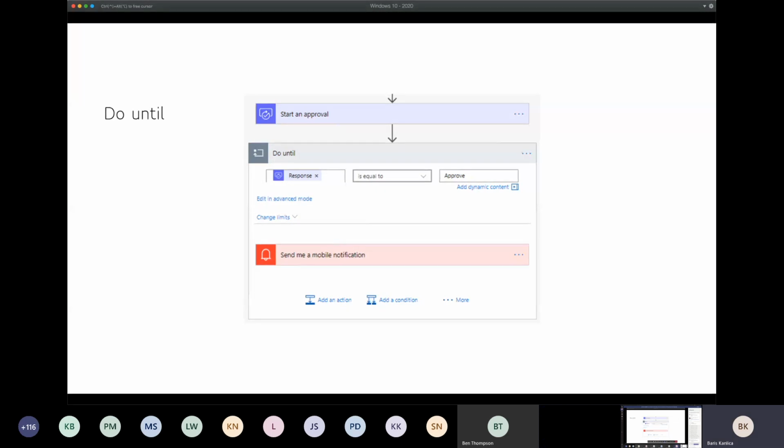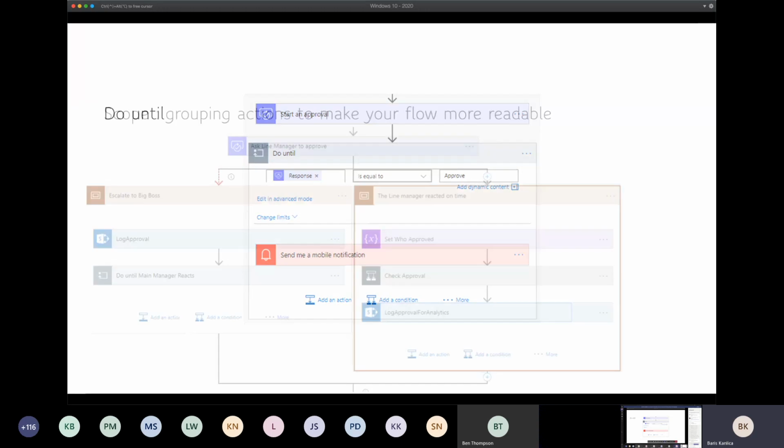And then we also have do until in the system. This is also related to the flow, but there are some related items we are able to do in Logic Apps as well. So you can check the response, and then if something occurs, we are able to do the background options for Logic Apps.